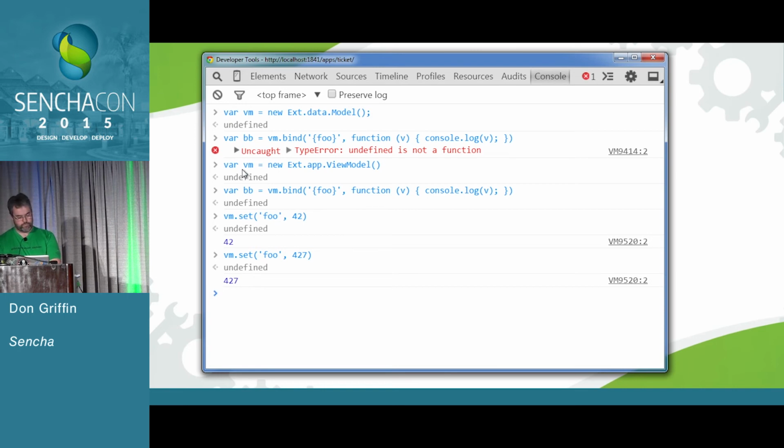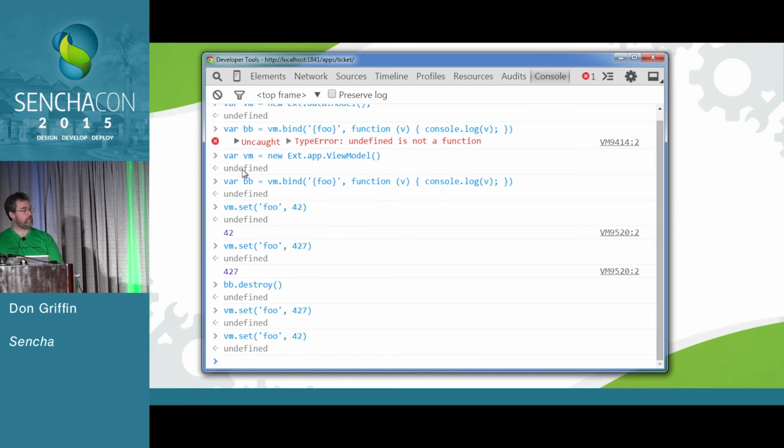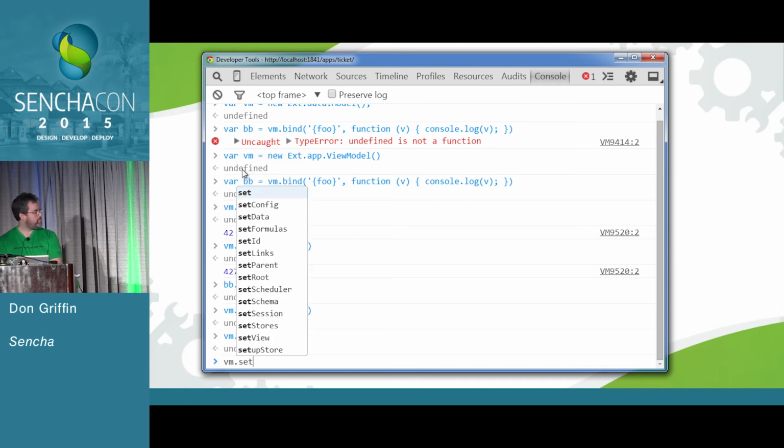And so if I do that, of course, now, oh, that's no change at all. And it does squelch calls to set that don't actually change anything. So now our binding isn't called because we're not bound anymore. So let's do a more interesting bind.